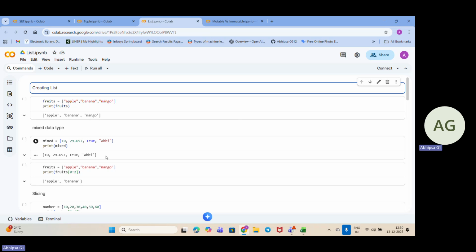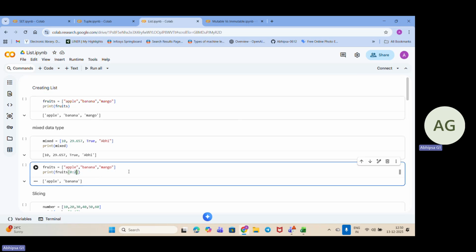Now coming down, if we need to access the list items with a specific index, we need to do it. Let's understand by using a single index first, then eventually we'll move on. You can see this apple would be the zeroth index, banana is the first index, and mango is the second index. So we have the indexing from 0 to 2.